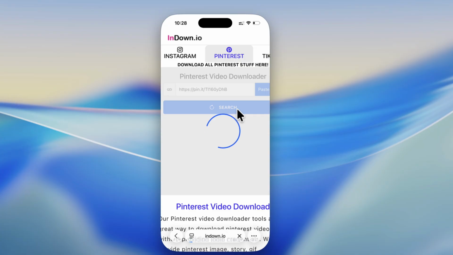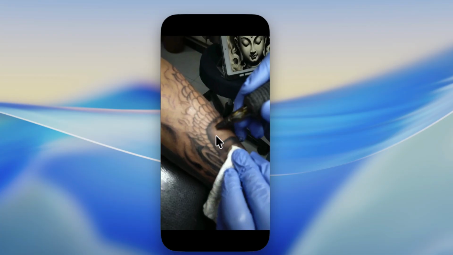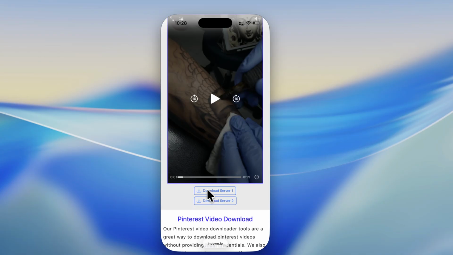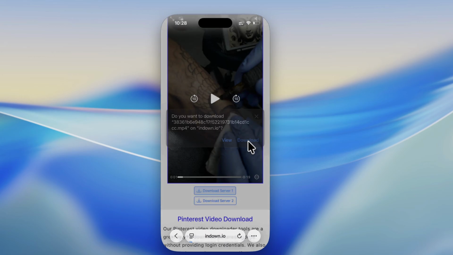Wait for a few seconds. Once it fetches the video, you will be offered two links from different servers to download the video. Tap on it. In this dialog box, tap download and this will start downloading the video.